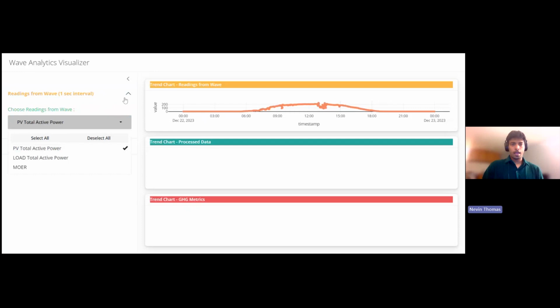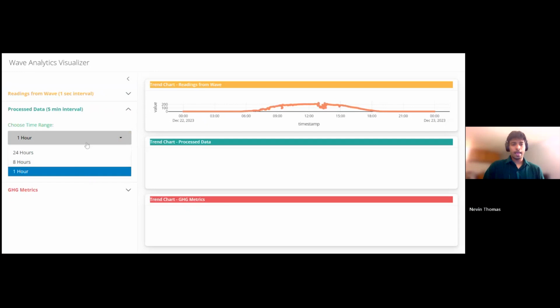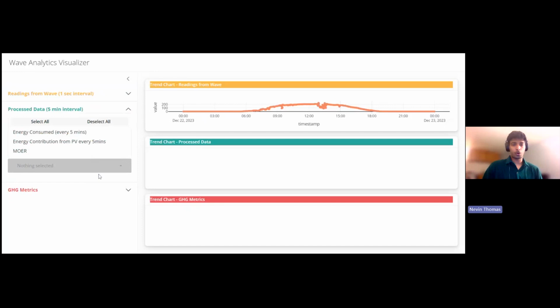And moving on to the next, which is the process data. In here, there are two drop-down options. One is to select the time range of what range you want, and now it's selected to 1 hour. In the drop-down of which process data to choose, it includes the energy consumed, energy contribution from PV, and the MOER as well. The process data is basically the regularized data of the raw readings every 5-minute interval.